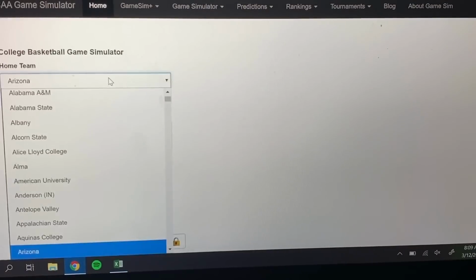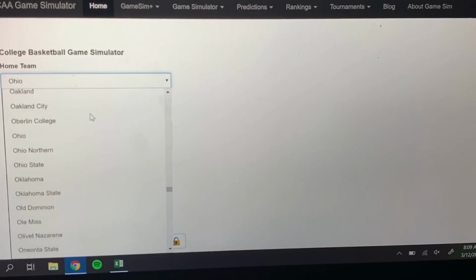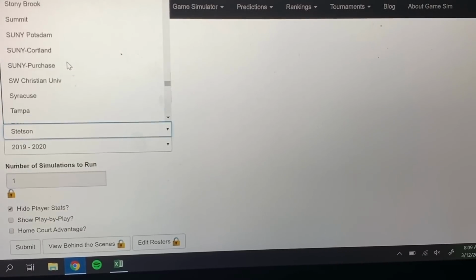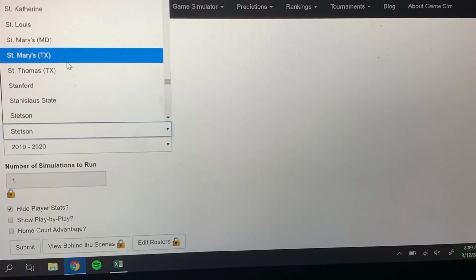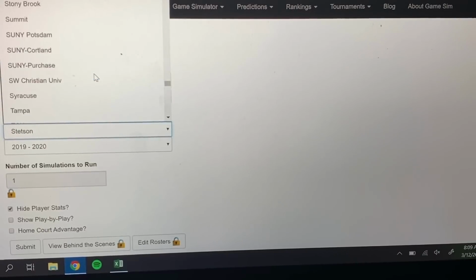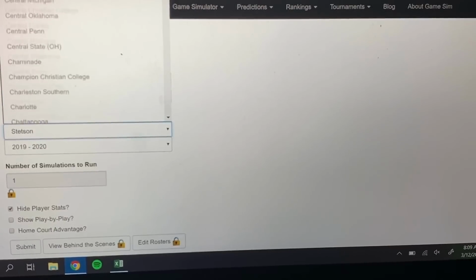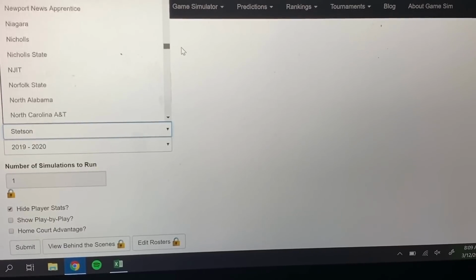Ohio State versus Stephen F. Austin. In real life, this one is a complete 50-50 matchup for me. I can easily see Stephen F. Austin pulling off the upset, but I can easily see Ohio State getting the victory there as well. I don't know where Stephen F. Austin is here. Maybe they're in, where is Stephen F. Austin?